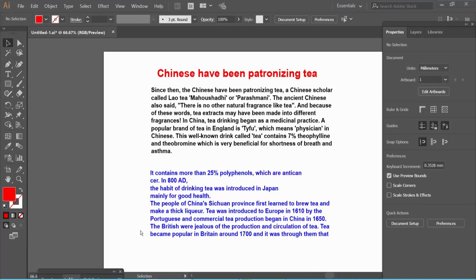Hello everyone, today I will show you how to type vertically on Adobe Illustrator file.